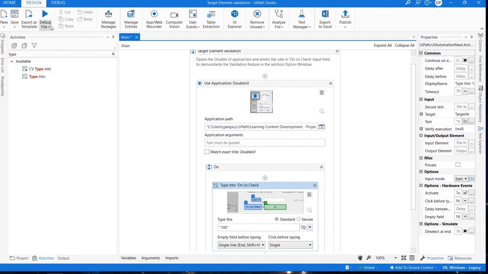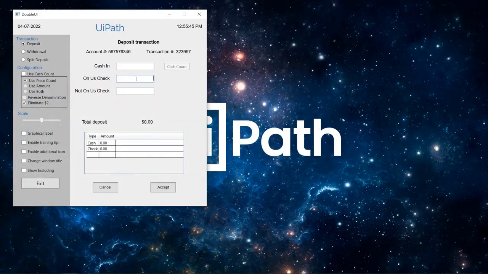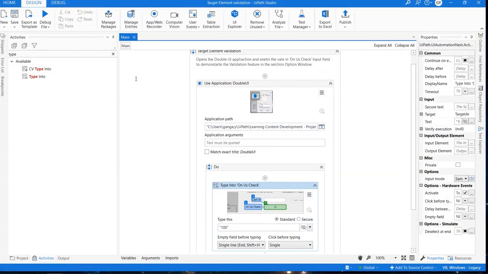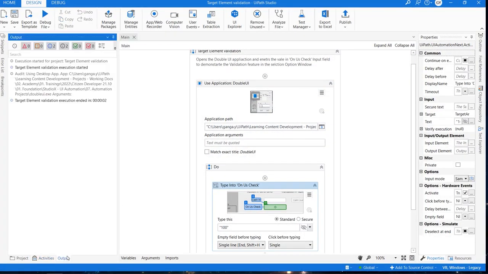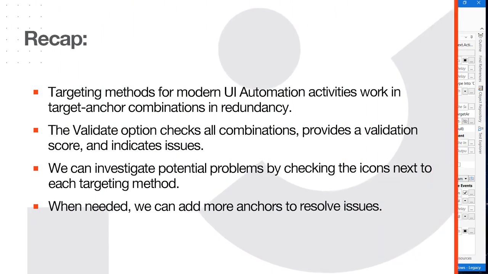It's time to run the workflow. It ran successfully. With this, we have reached the end of this demo on target element validation. Let's do a quick recap.